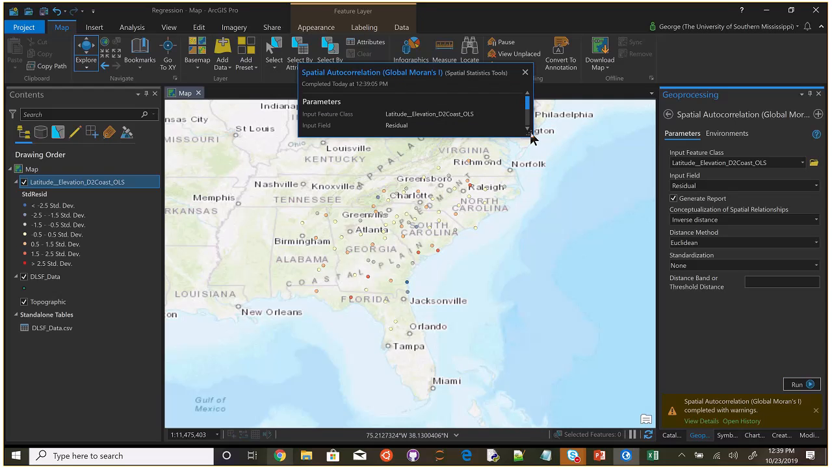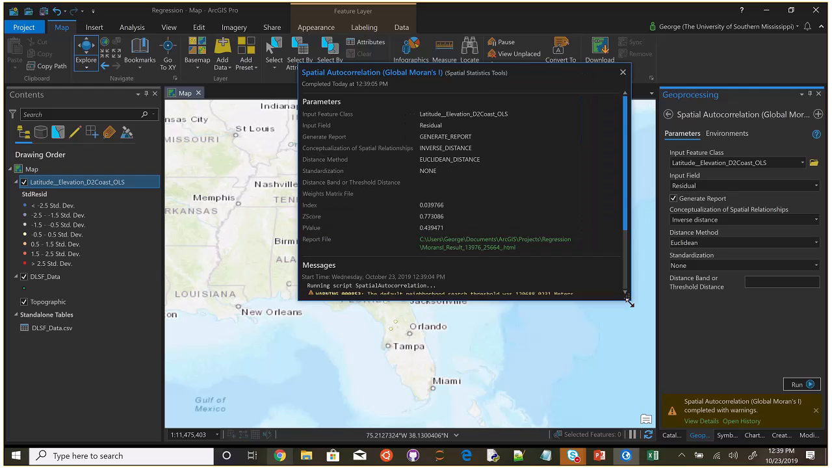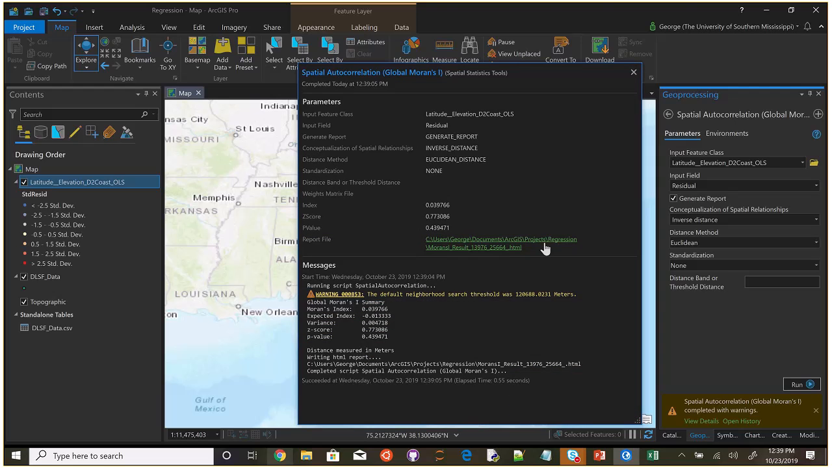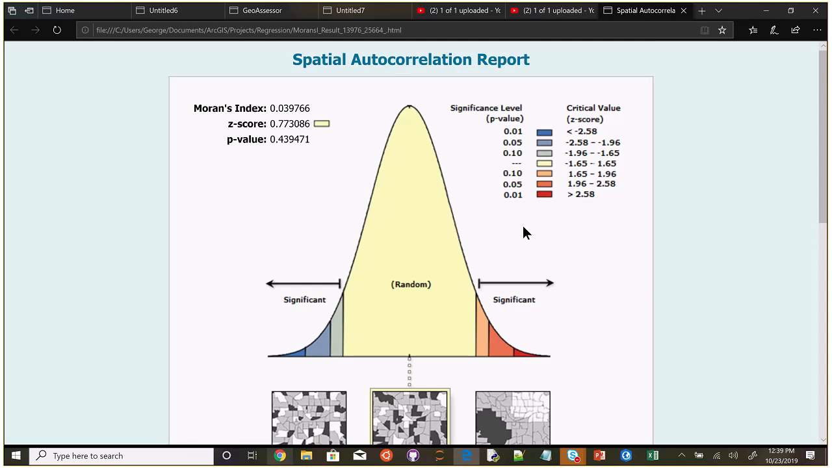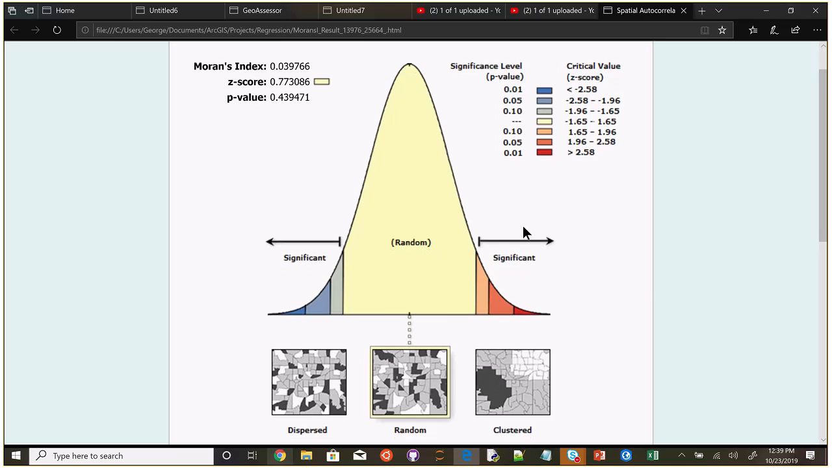And let's look at the results here and decide whether or not this is spatially autocorrelated. So are our residuals dispersed, random, or clustered? They're random. That's good news. That means that there's probably not any more lurking spatial variables to worry about. Okay, we did it just fine.